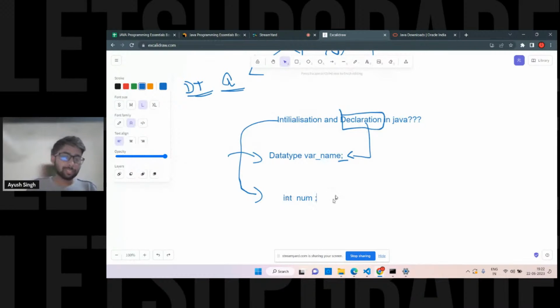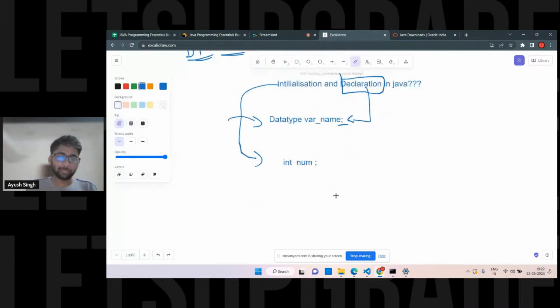So this is the declaration part. Int is the data type, num is the variable name. Simple. We are simply declaring the variable num. It doesn't have any value.